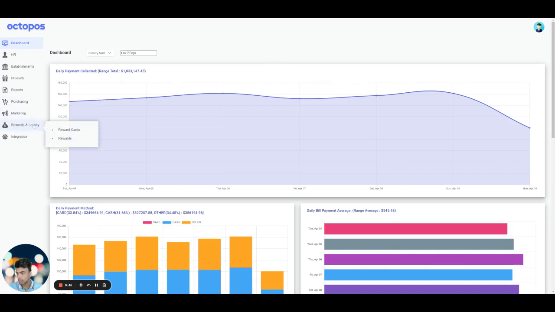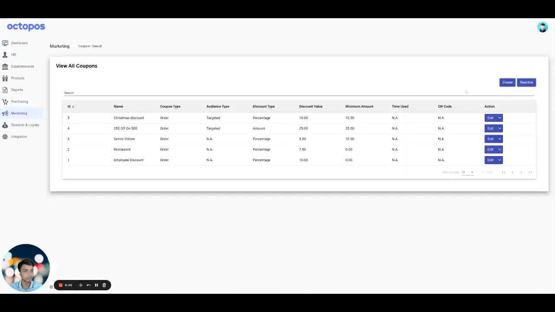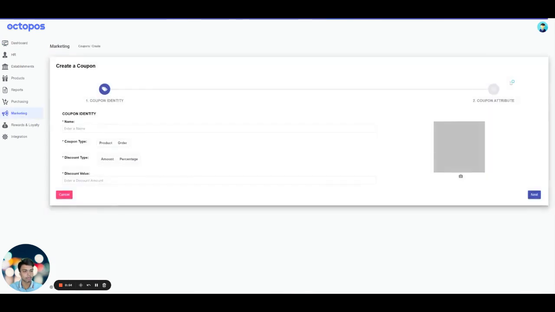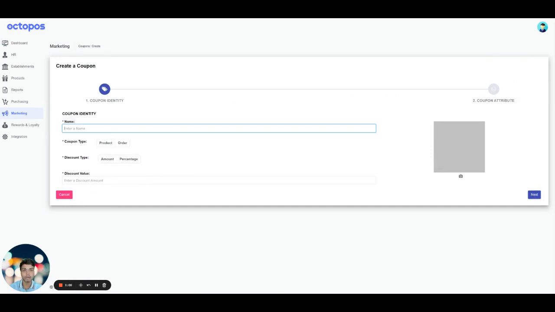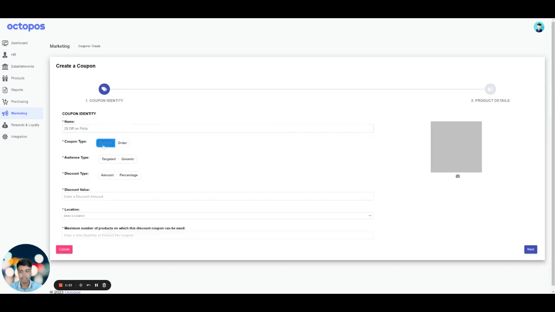So we'll start with making a coupon by clicking on marketing, followed by coupons. Once there, click on create right here. So first we'll go through a product discount. So let's say we are giving XYZ dollar discount on a specific product. Let's say $2 off on pizza. Let's create product, targeted or generic.